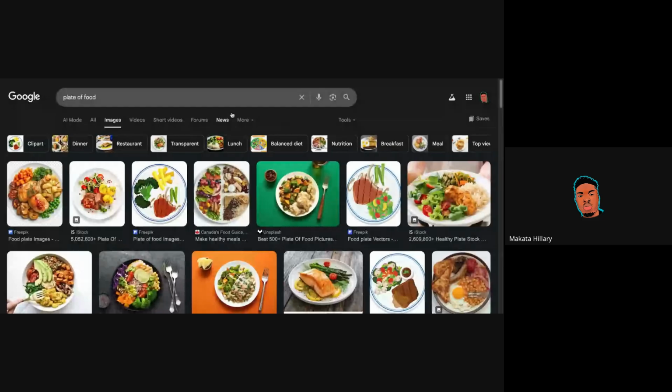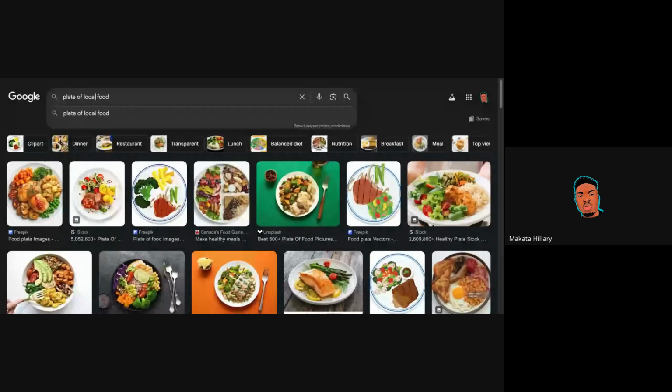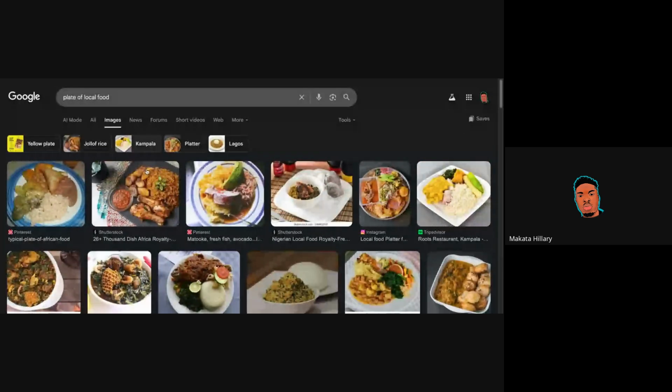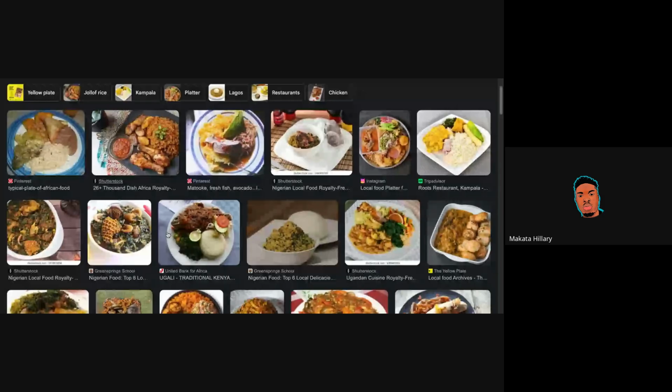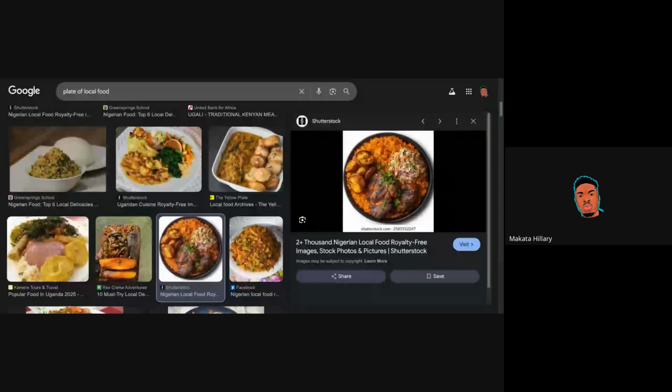I go to Google, I search for plate of food. Now, depending on the restaurant you are designing for, if it's a Nigerian restaurant, you're going to use local food. So let me just search for plate of local food so that I can narrow it down, so I can see Nigerian food. Now, I will just look for a picture like this one in particular. Hope you guys have seen this one. This is jollof rice.